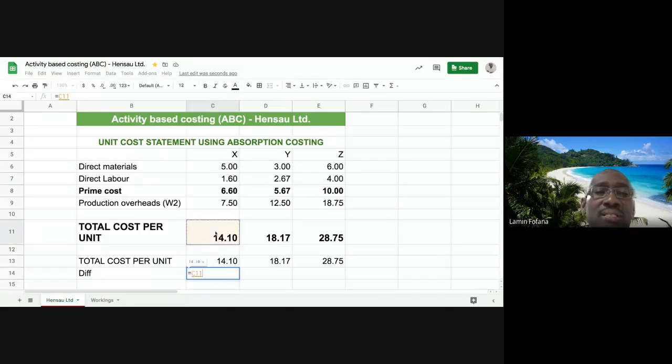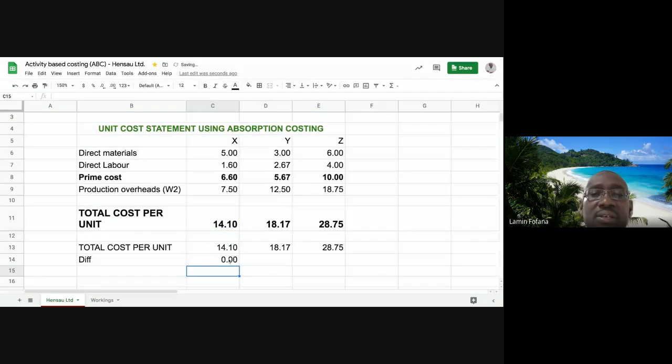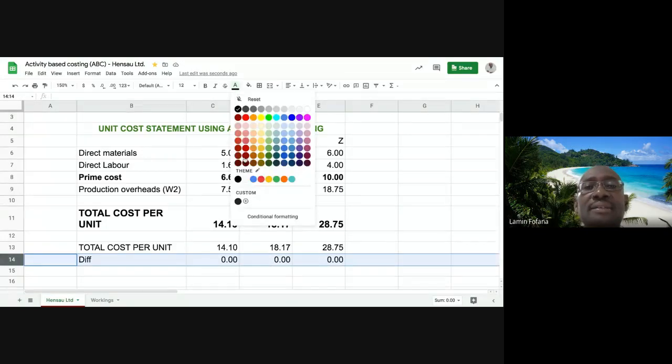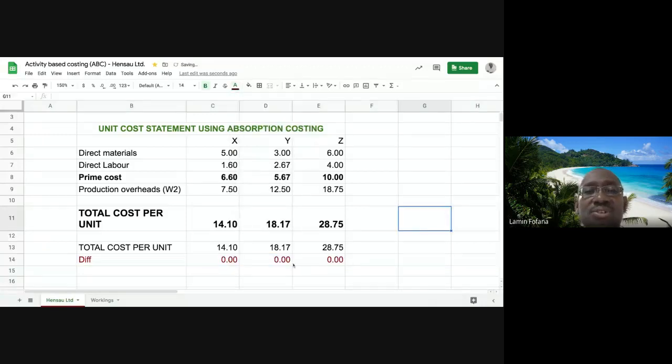So now let's find the difference between the two. So equals this minus that. We enter. So look at it. The difference is 0 for all of them. Can you see? The difference is 0. So I usually like to make my difference red so that they can stand out. So the difference is 0 for all of them. Okay, can you see? So that means this is the same as that.